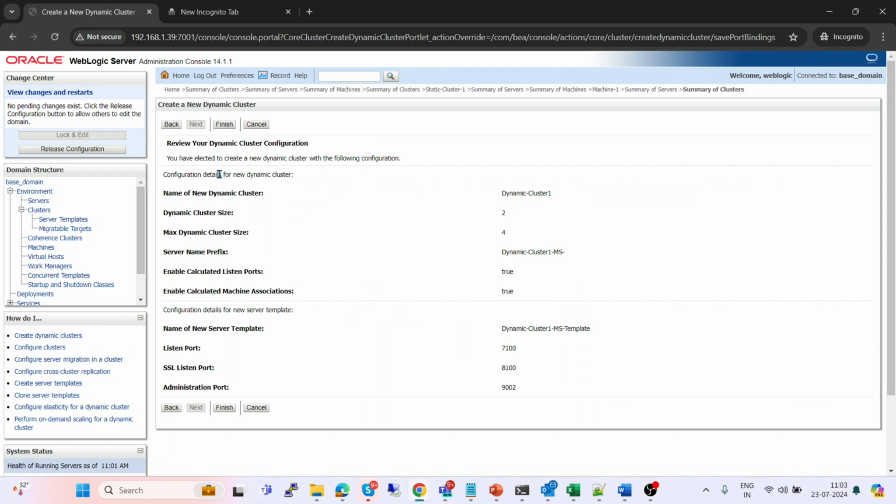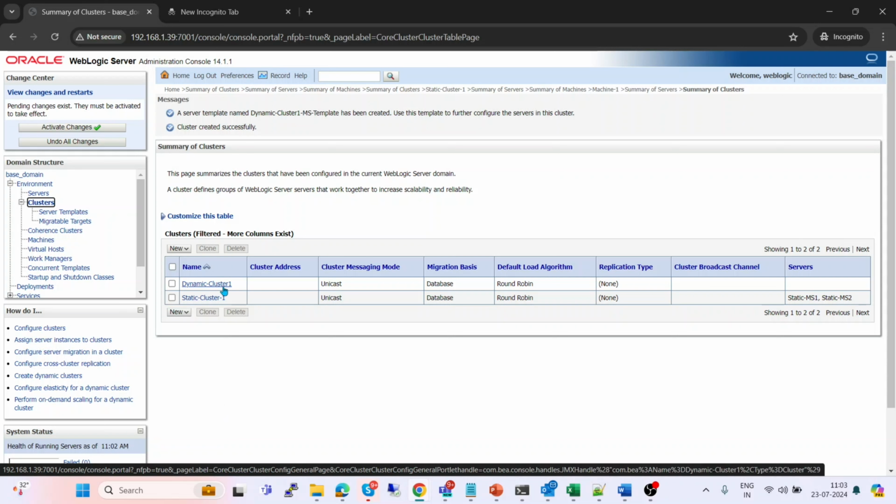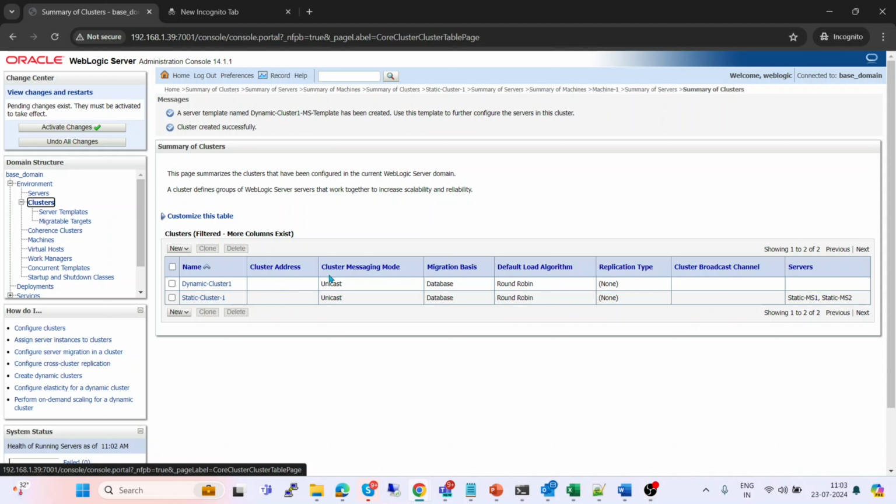Okay, let's click next, and we can review the cluster configuration here, and let's click on finish. Okay, so here we can see the dynamic cluster is created. Okay, and cluster messaging mode unicast and migration based database, and all the properties we can review here.